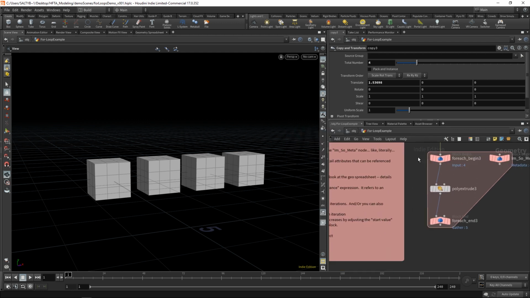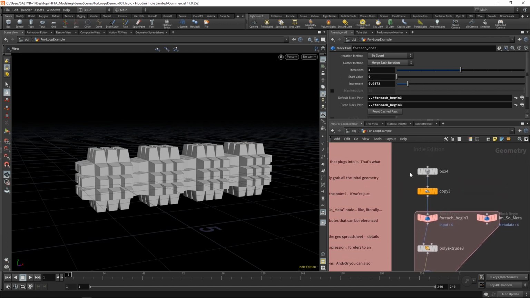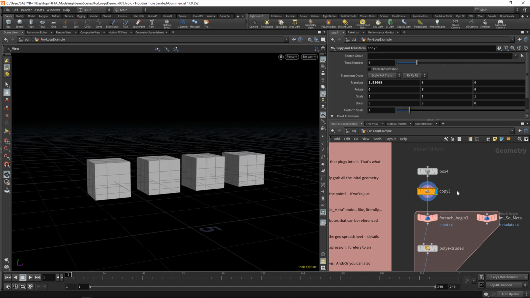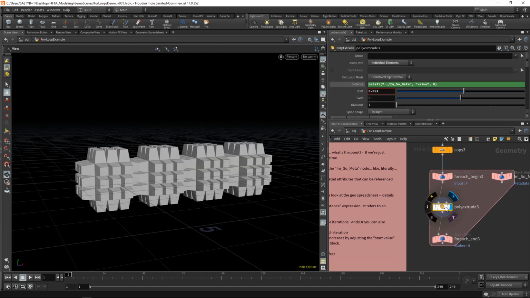We have duplicate geometry happening within this for each loop. And this is something you have to be very careful of because this is a very easy mistake to make. So let's go ahead and follow the steps and see what's happening. We have our box. We have our four boxes. Our for each begin says fetch input, so it fetches all four boxes. We go ahead and extrude.